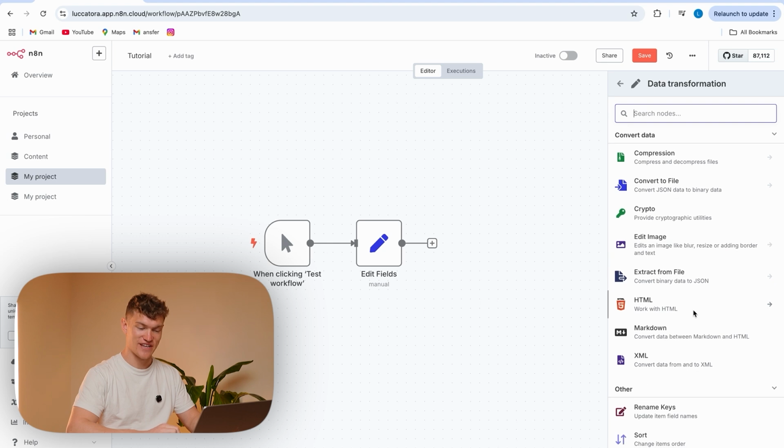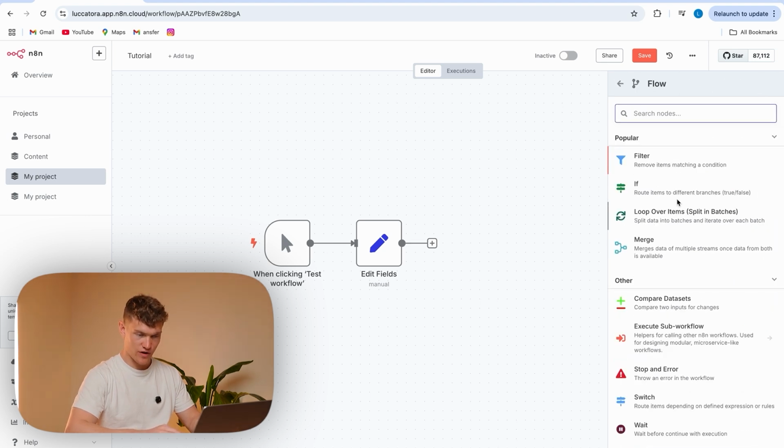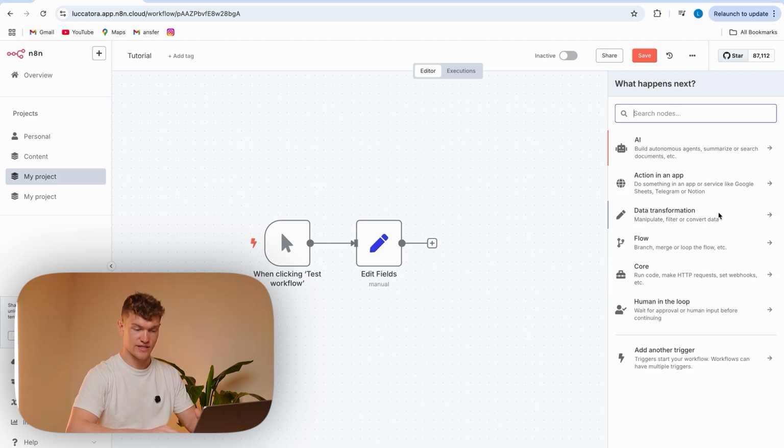Summarize, so if you want to sum or count across items, that's very useful. As you can see, there's so many here to go through. Even a crypto one to provide cryptographic utilities. Edit fields, you saw what we just did. Date and time, manipulate date and time values. So yeah, have a look through all of them. They're all very fun and very useful. We've got flow nodes, which is again trigger, true false, loop over items, merge, quite similar to the data transformation.